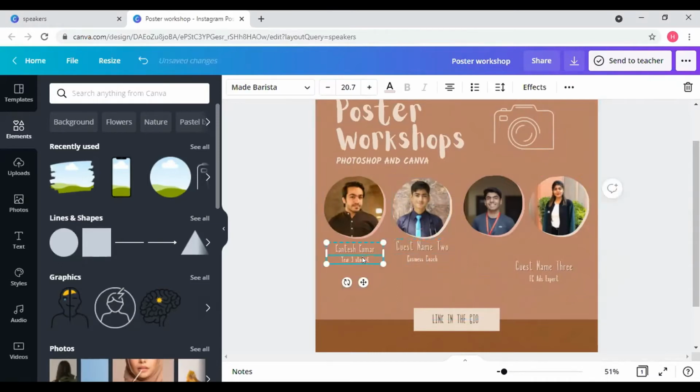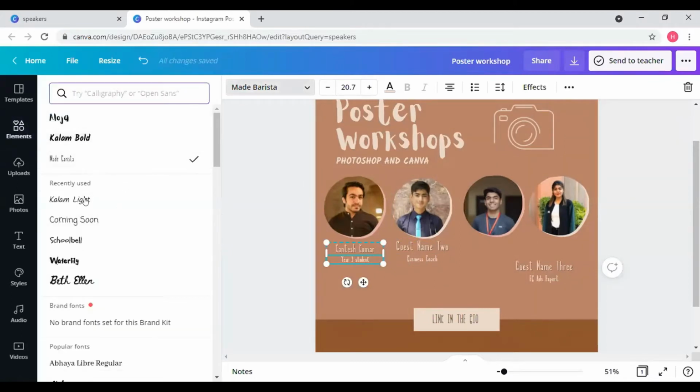So the font looks a bit not suitable. We could change the font for this too. And since this looks big, we can make it smaller to fit in one line. So we'll change the name for all of the speakers like this.